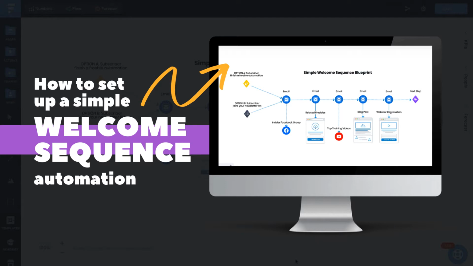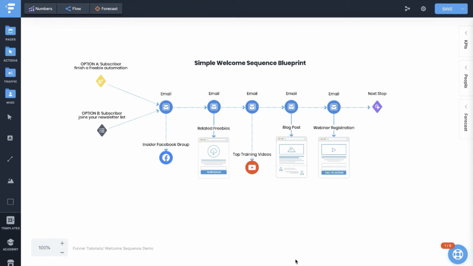And today I'm going to walk you through how to set up a simple welcome sequence automation. And let's start by discussing what type of welcome sequence we're talking about, for the purposes of this demo.